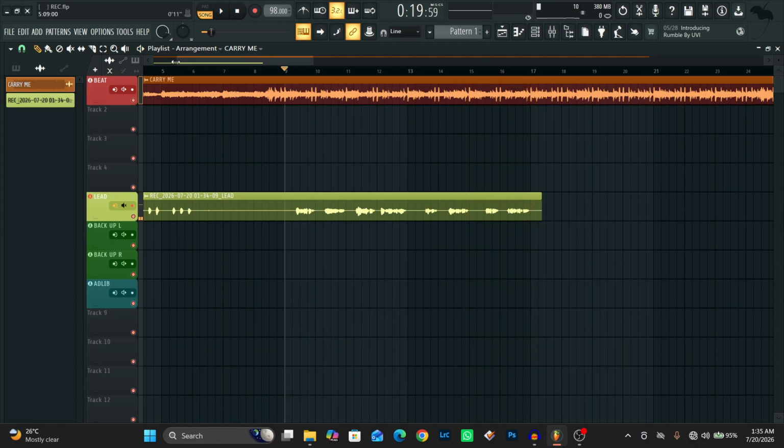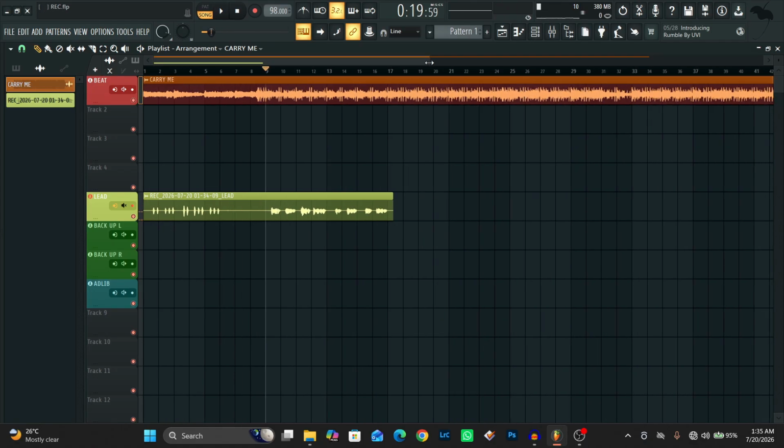So with this workflow, you can easily record audio in FL Studio. This is the right way to record in FL Studio. This is the right way to manage your tracks in FL Studio. With these new updates, FL Studio really tries to help us to organize your files.